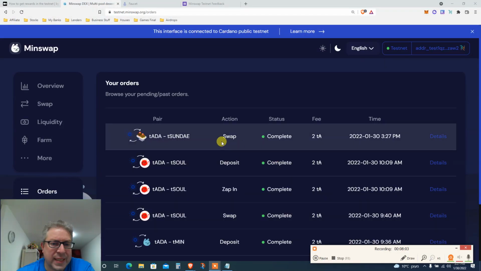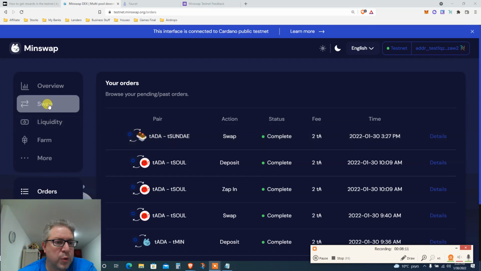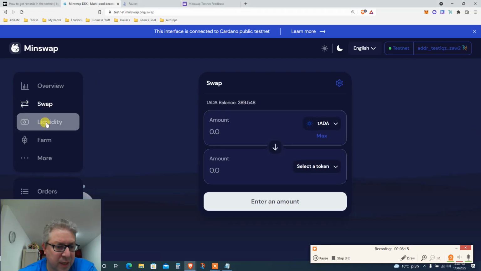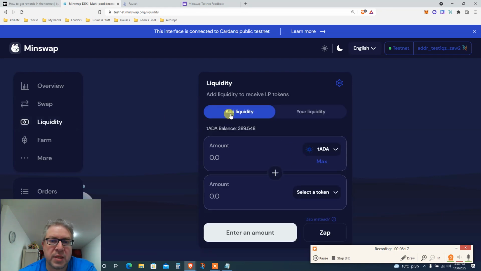So now you see this is done. Took about 5 minutes, but it is on Cardano. There's nothing I can do about it. Let's move on to step two. So we did a swap, okay? And next we're gonna provide liquidity for this specific pair.